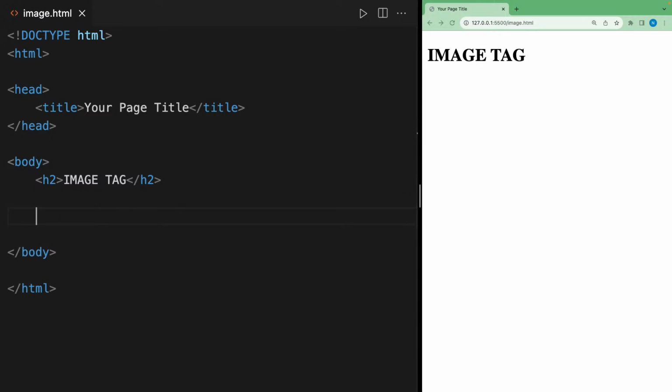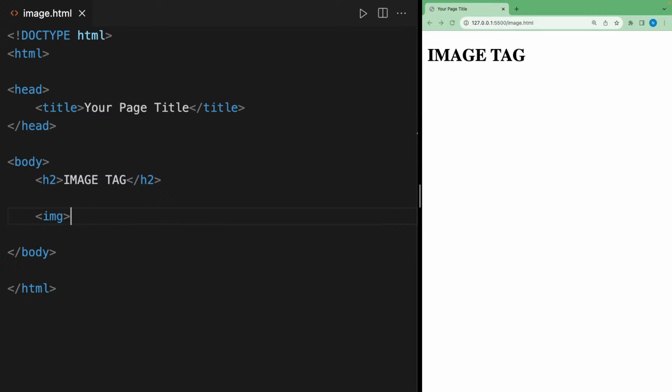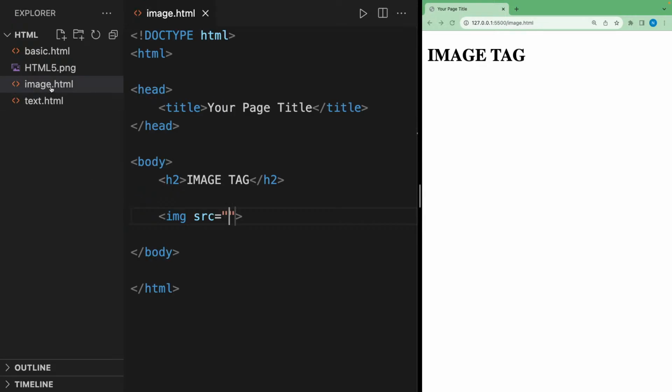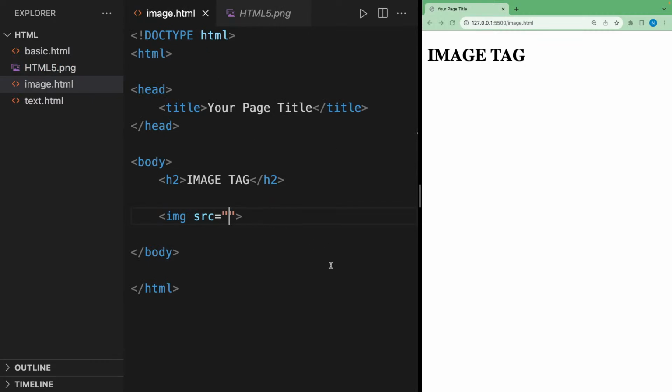Image tag is written by img. There is a src attribute. In this attribute we will provide the address of the image in our folder that we want to show. In this case, the image is in the same folder as this image.html. We want to show this html.png, so I will write its relative address inside src.